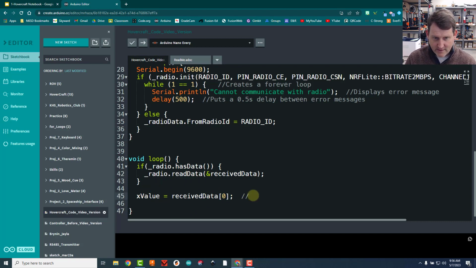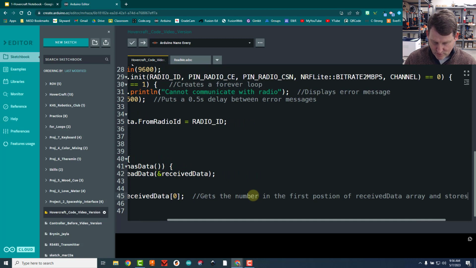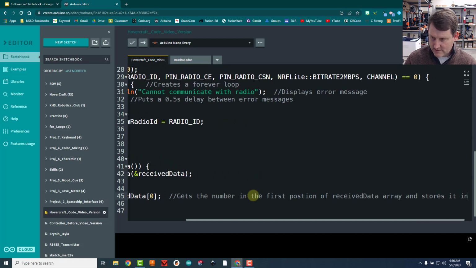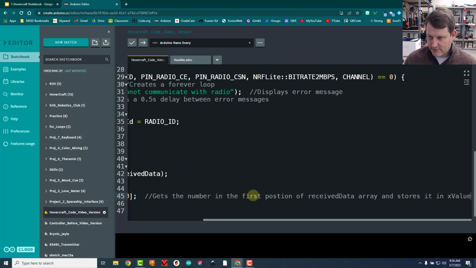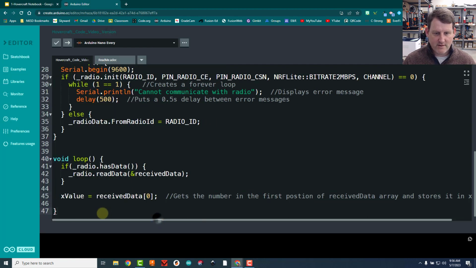So let's put a comment in here and say this gets the number in the first position of received data array and stores it in X value. All right, I'm going to close this down here. I'm going to make this a little shorter. I'm going to get rid of some extra words in here. In the first position of received data, and stores it in X value. I want to be able to read it on one screen.